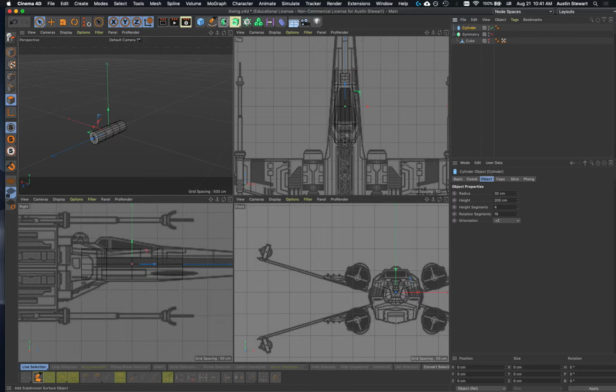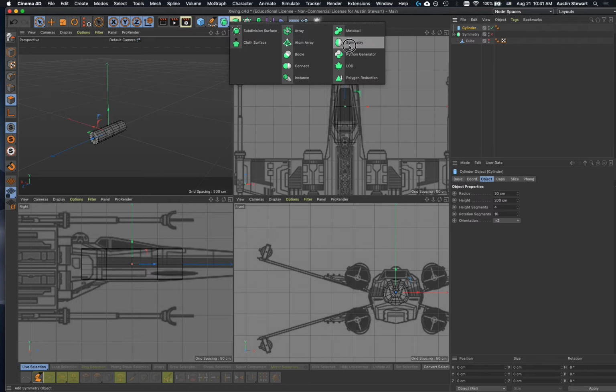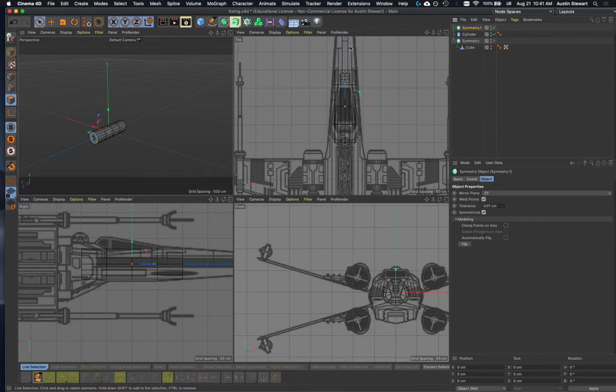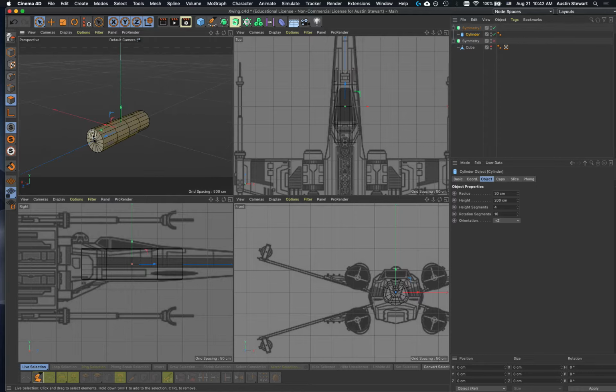All right, so let's go ahead and create another symmetry object. And so we go under subdivision surface to symmetry. I'm going to make the cylinder a child of the symmetry, and currently nothing happens, but you can see that it's sort of got this weird highlighting in its selection going on. And that's because there are 2 cylinders directly on top of each other right now, because this cylinder is at the center of the world.